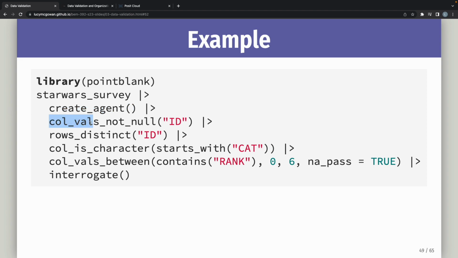I'm going to check whether the ID column is not null. So this first one is checking whether there are actual values in the ID column. I'm then going to check whether that ID column is distinct. So that makes sure that I don't have multiple rows for my individual IDs. I'm going to check that all columns that start with cat are categorical or character values. I'm going to check that all of my rank columns fall between 0 and 6 or are missing. So I allow them to be missing, but otherwise they have to fall between 0 and 6. And then I'm going to interrogate.